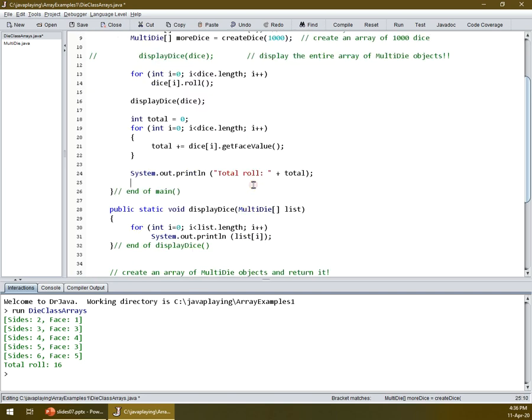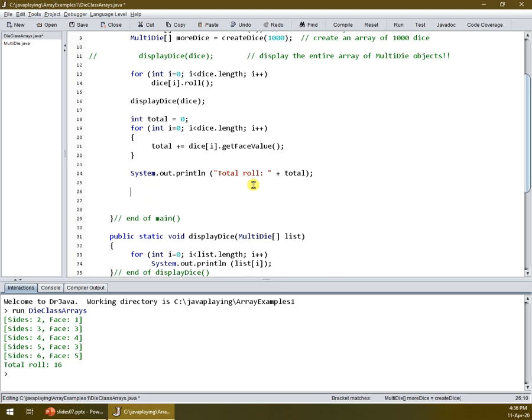So let's go ahead and do some displaying. We'll leave this as it is. We'll do a nice little System.out.println here to separate our output.